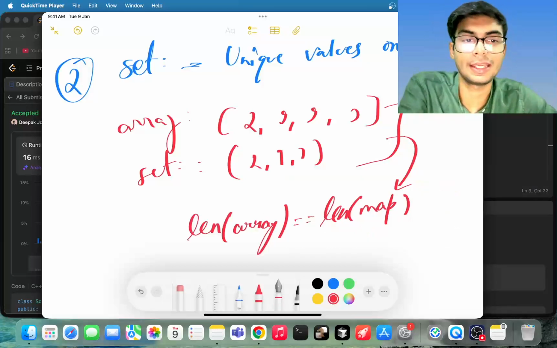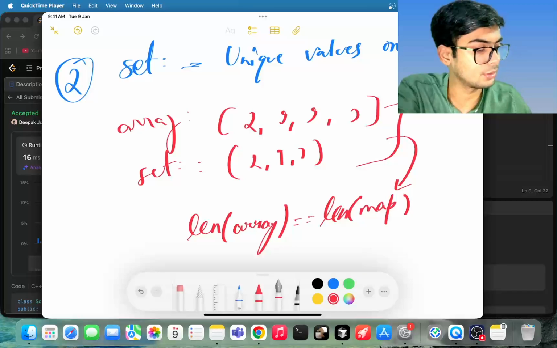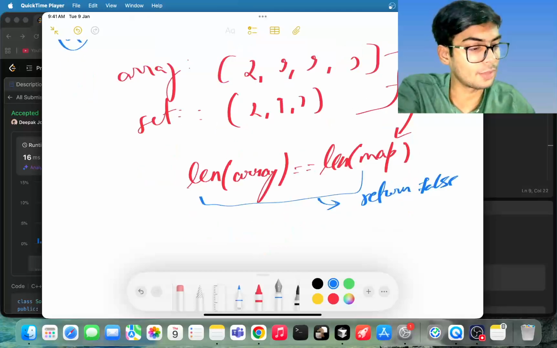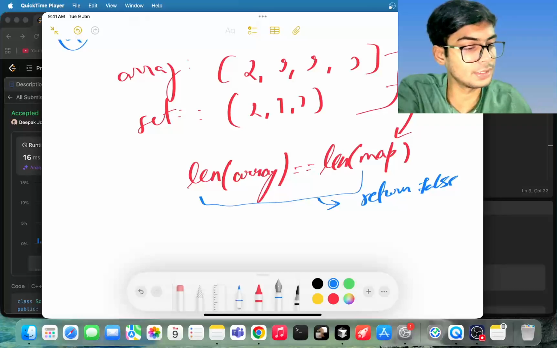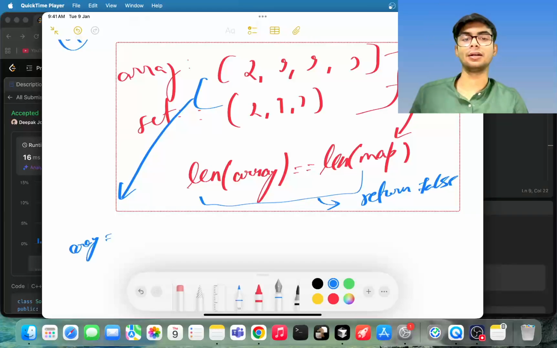So let's say we have an array, something like this: 2, 9, 9, 3. Now the set will have only 2, 9 and 3. So here we can check whether the length of the array is equal to the length of the set. If that is the case, then this particular array will not have any duplicate, and we'll return false. But in this example we can see that the length of the array is 4 and that of the set is 3, so these are not equal. In that case we'll return true. That means it contains a duplicate.